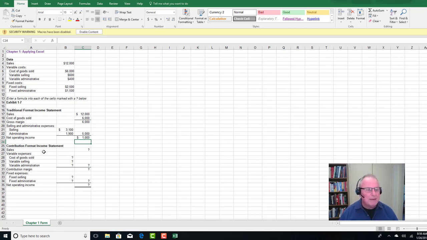Now the contribution format income statement is different because they separate out the variable expenses and the fixed expenses. But you should end up here in the same spot. So let's do the sales. Here, of course, you realize that cost of goods sold is a variable expense, even though there is nothing that says expense in it. So we're still talking about a variable expense there. And now we got the variable selling expense, and we've got the variable administrative expense.